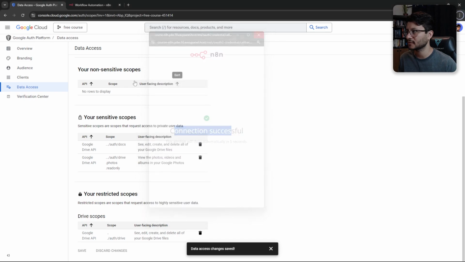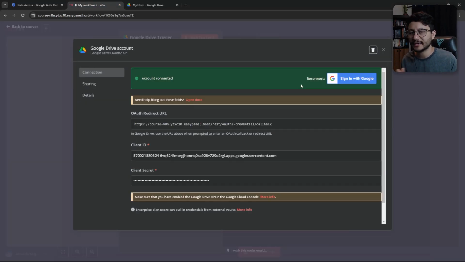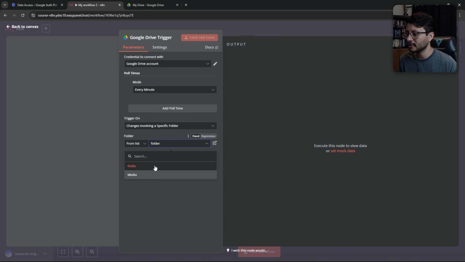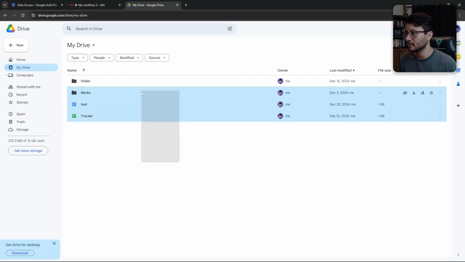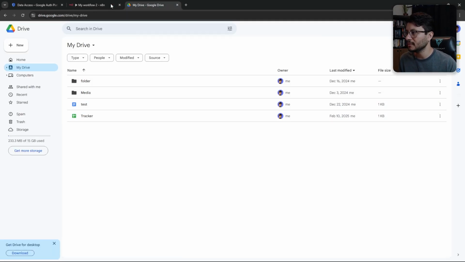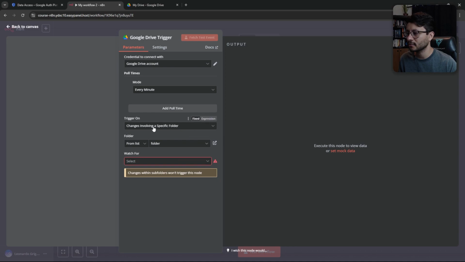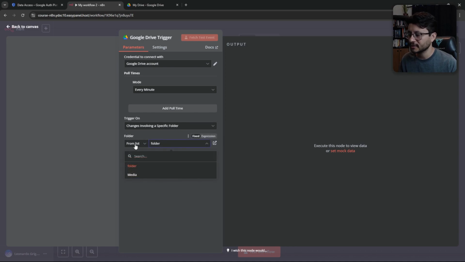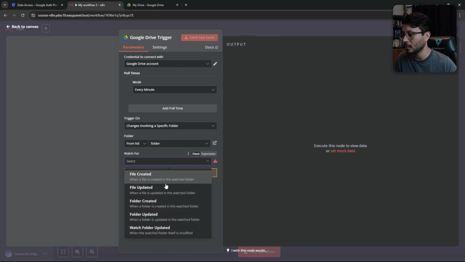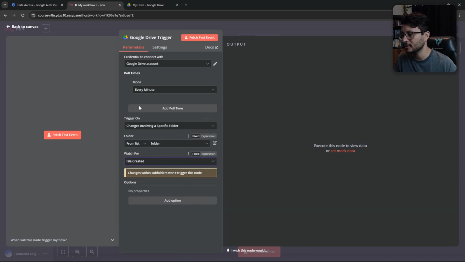The connection was successful. To verify if it's working and has access to your Google Drive, select this dropdown and you'll find the folders inside of that Google Drive. So I have folder and media in here, and it's tracking for a specific folder. I can select the folder for it to track for. So if I select folder and watch whenever a file is created, every time I create a file in here, it will automatically detect that and start the workflow.